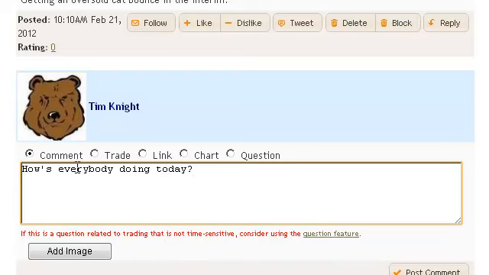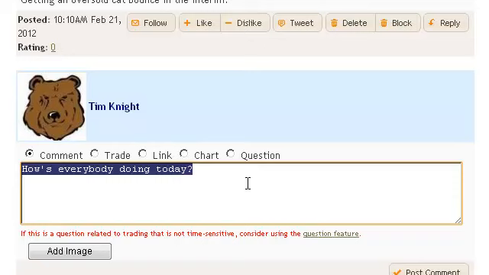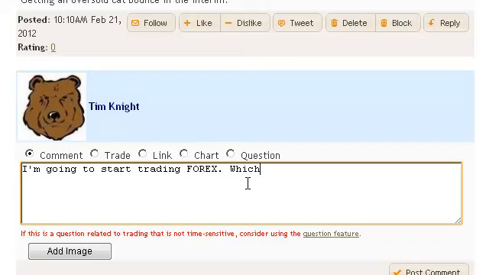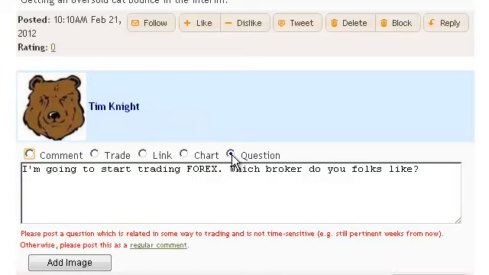Now, this may be relevant to trading, but it's certainly time sensitive. So this isn't the kind of thing that we would put in the question database, because 5 months from now, no one really cares how we were doing today. On the other hand, if we had something along the lines of, I'm going to start trading Forex, which broker do you folks like? That's something which is perfectly appropriate. It's trading related, and it's something that even years from now may be very helpful. And so in this case, we would make this a question.